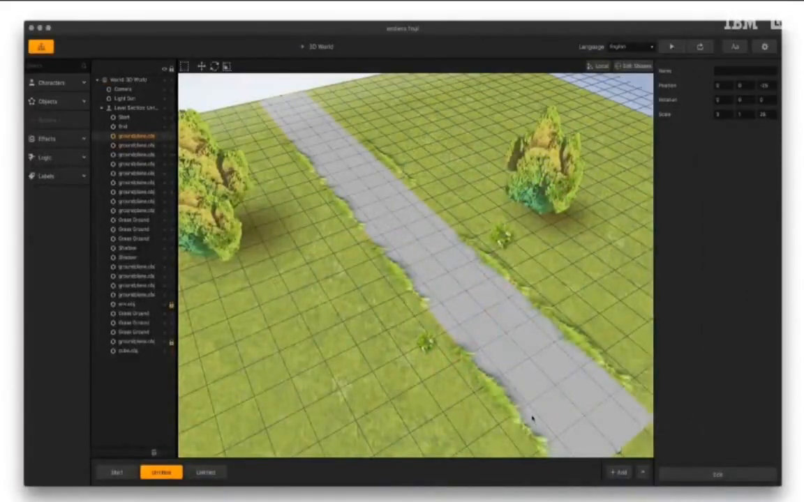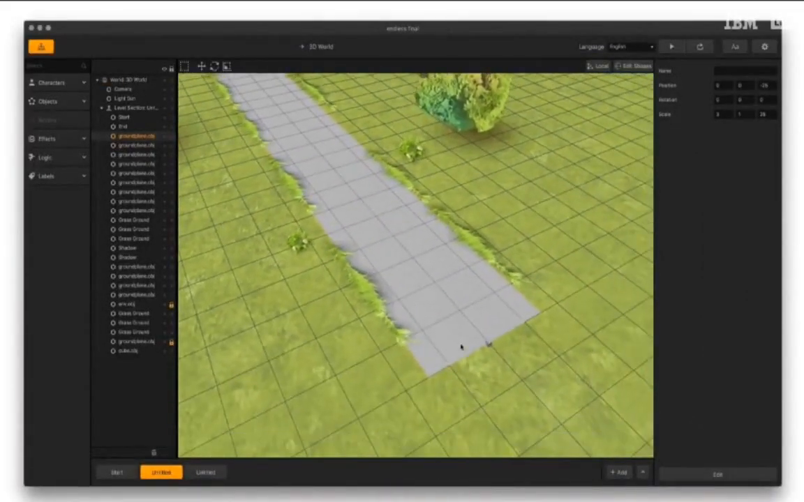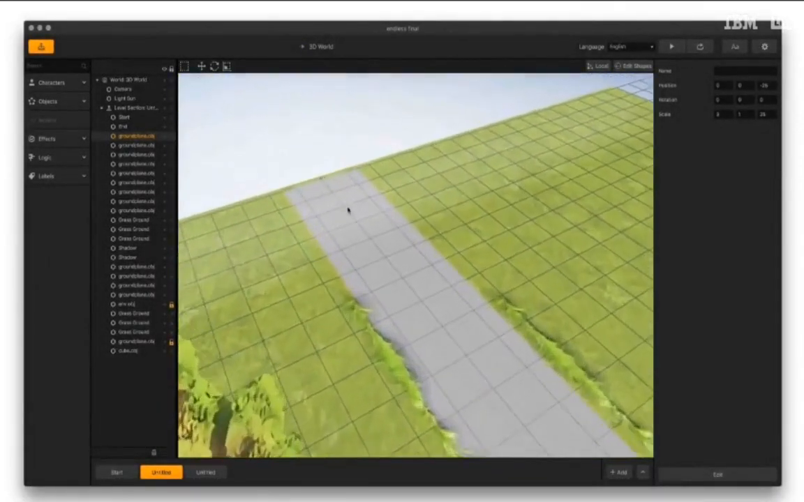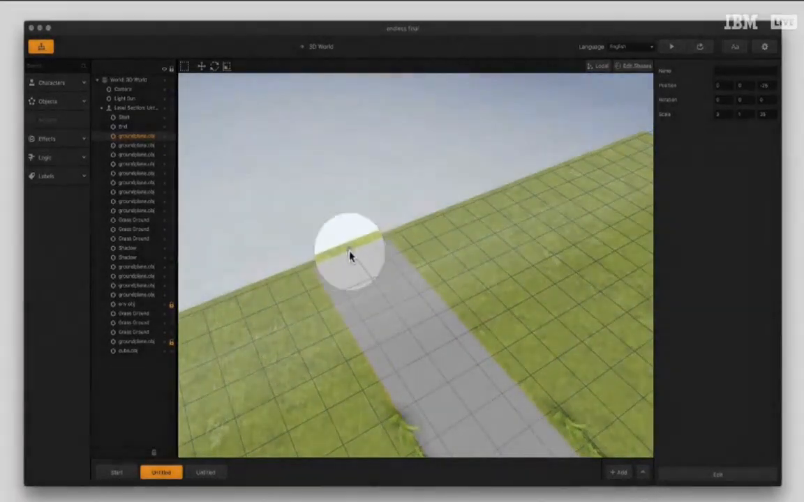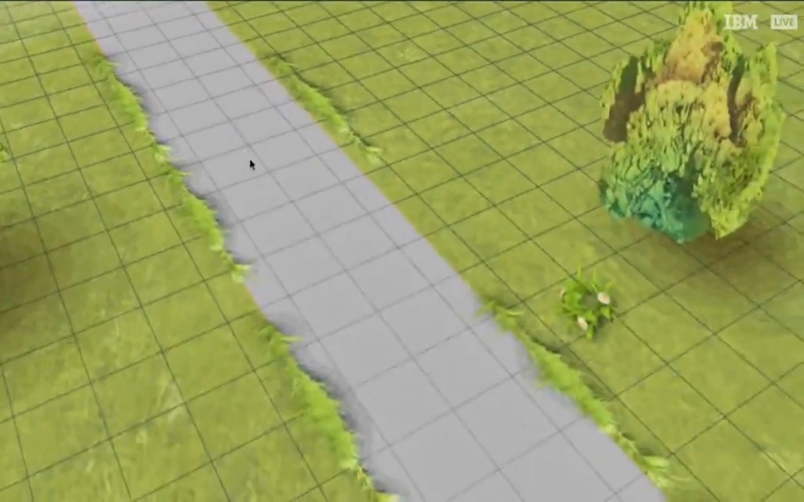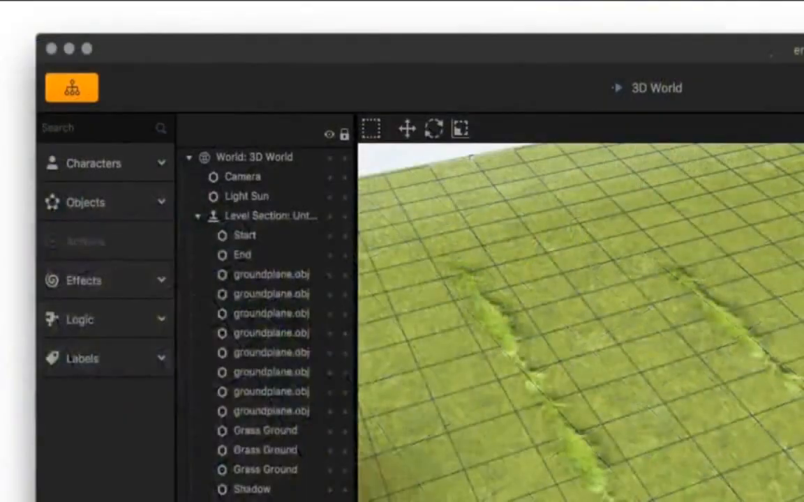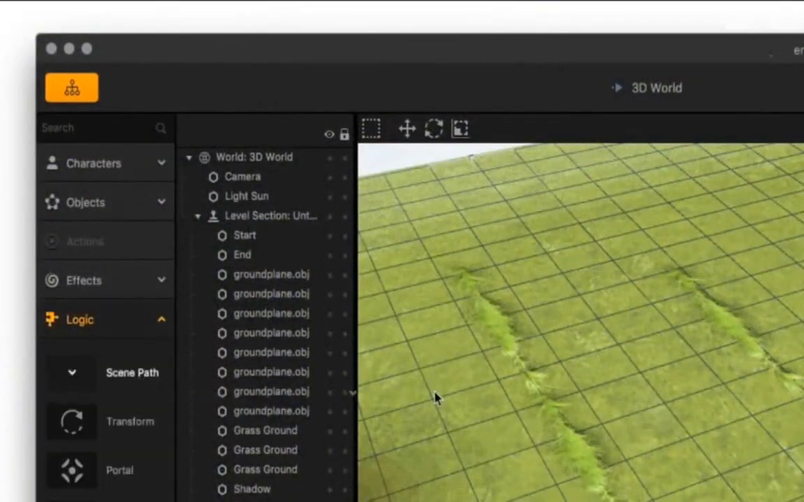Well, to understand how we can do that, first, let me show you how scenes work in Buildbox 3. Just like Buildbox 2, we have the beginning of a scene, and then over here, we also have the end of a scene. But how can we twist this path and move it around? Well, first off, I'm going to delete this gray path. And then I'm going to use a new logic piece called a scene path.